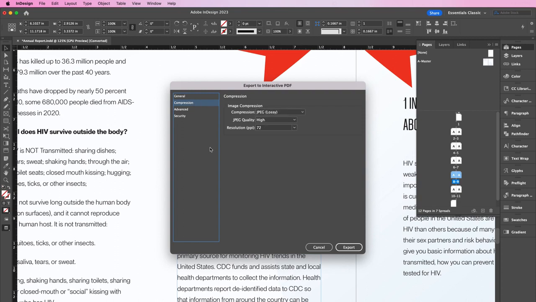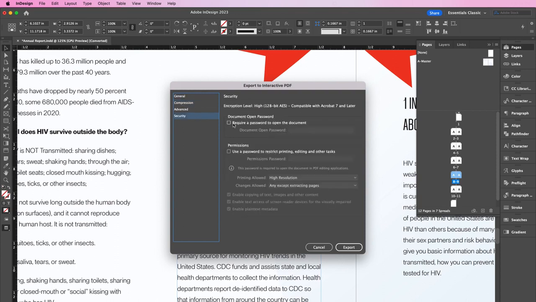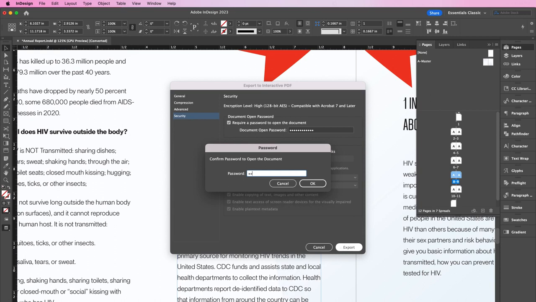Now let's add some security settings. Here I am going to require a password to open the document. This step is totally optional, but if you have certain information that you want to keep private so that only certain people can access, this is a great way to protect that information by including a password.